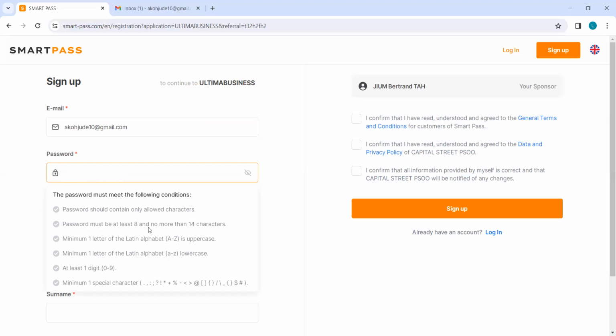The password must have at least 8 and not more than 14 characters. It must have a minimum of letters of the alphabet, meaning from A to Z, with at least one of them in the uppercase, which means you must have one capital letter inside the password. You must also have at least one small letter inside the password. You must have at least one digit from 0 to 9 inside the password also. And you must have at least one special character inside the password. And the entire password must have a minimum of 8 characters and not more than 14 characters. So these are the characteristics of the password that you're going to input here.